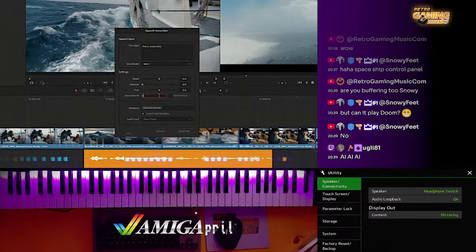Generation IDs provide unique performances of the given text, changing inflection, cadence, and emotion.